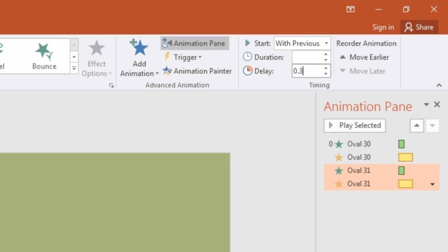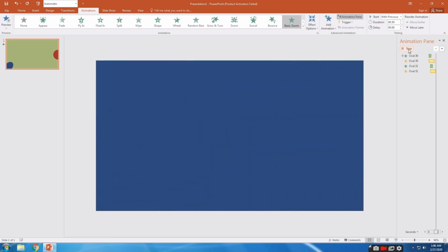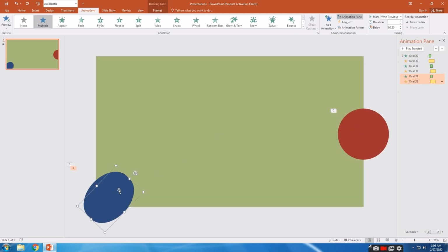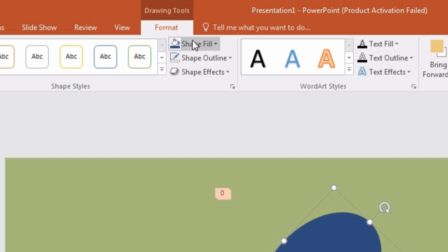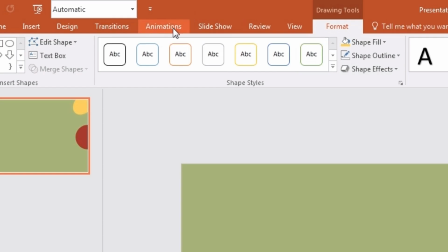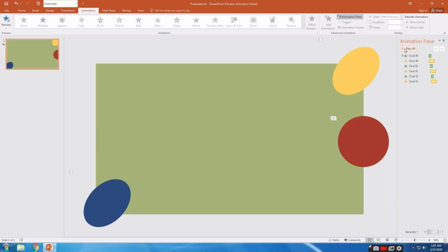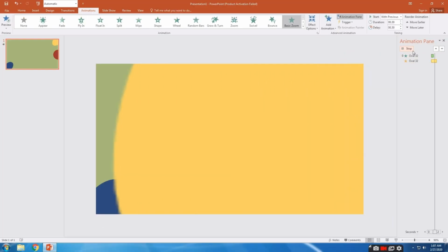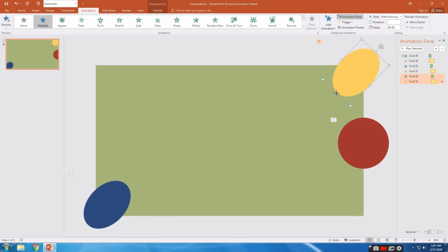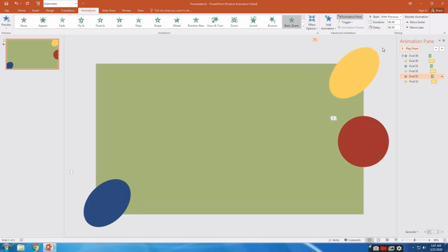Change the delay to 0.30 seconds. Duplicate the oval and change the shape fill. And bring it to the top left corner of the slide. Make the delay of the animation into 0.50 seconds. Resize it until it covers the whole screen, or slide rather.